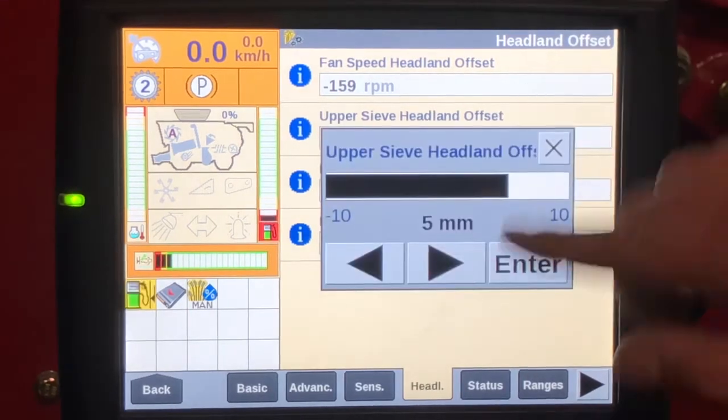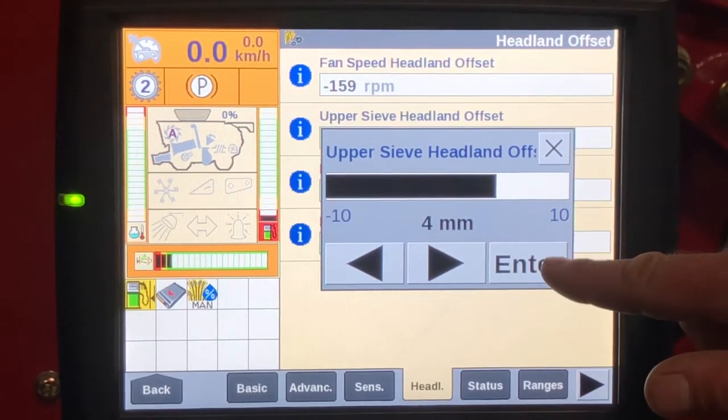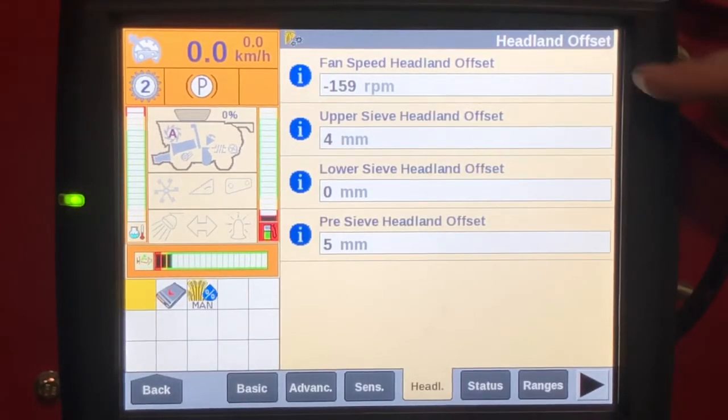And then I will typically open the upper sieve around 2 to 4 millimeters. So that kind of works the same way as slowing the fan down. We open the upper sieve up a little bit. It helps drop some of that crop through the upper sieve and minimize the chance of blowing crop out the back as the machine unloads.